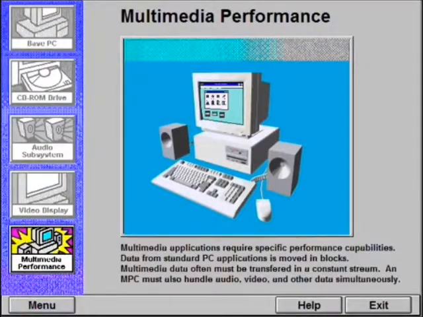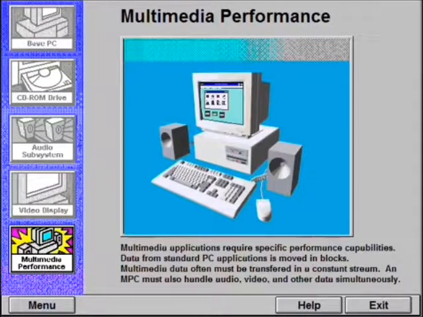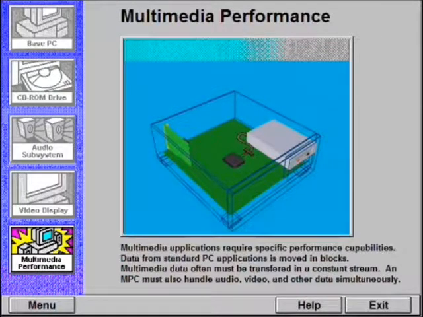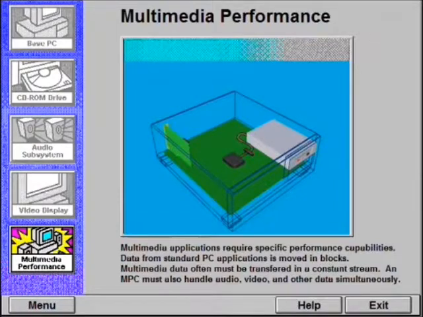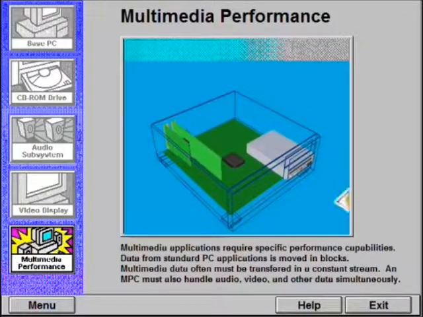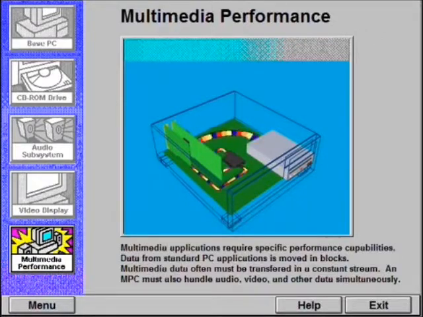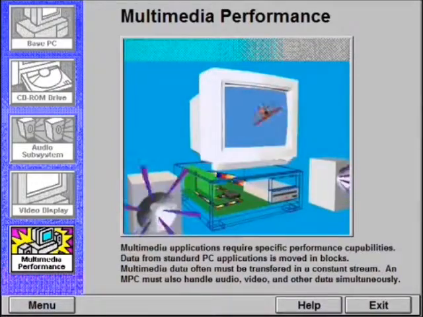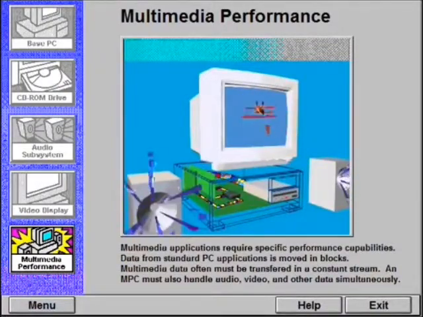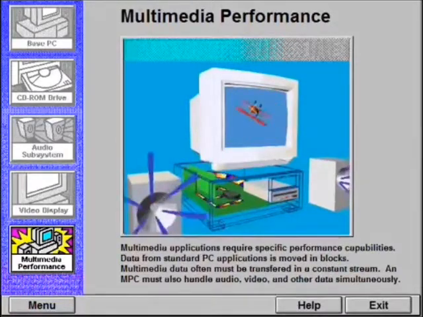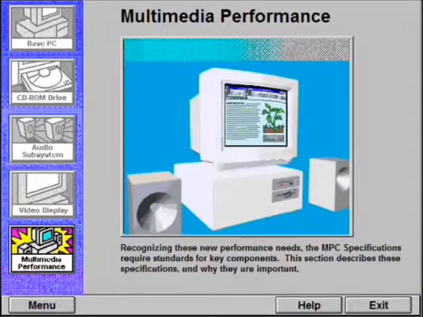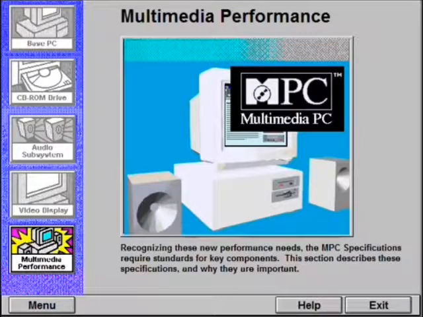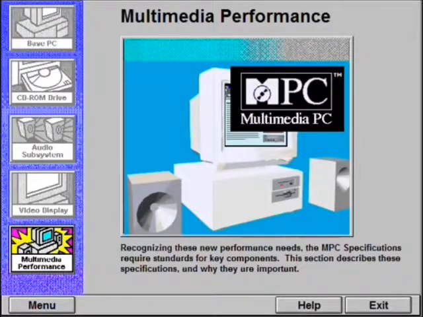Multimedia applications require greater performance capabilities than many traditional software applications. Data from standard PC applications is moved in blocks. Multimedia data often must be transferred from the CD-ROM in a constant stream. In addition, an MPC must handle audio, video, and other data simultaneously. Recognizing these new performance needs, the MPC specifications require or recommend standards for key components. This section describes the MPC specifications and why they are important.